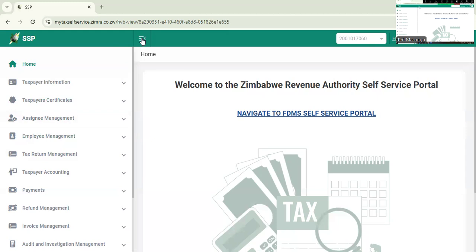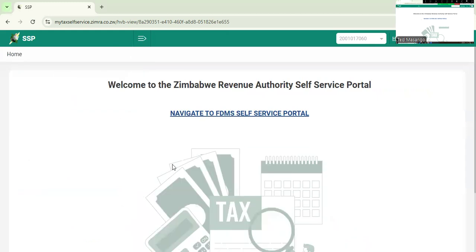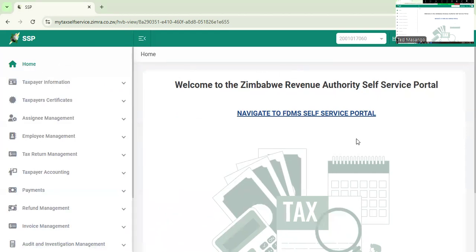This is very important. So here is sort of your homepage. This is your homepage. You can navigate to the FDMS self-service portal. The FDMS is for the fiscal devices. If you are registered for VAT, you should have the fiscal devices. So this is the self-service portal if you want to jump to it, but we're not going to do that.